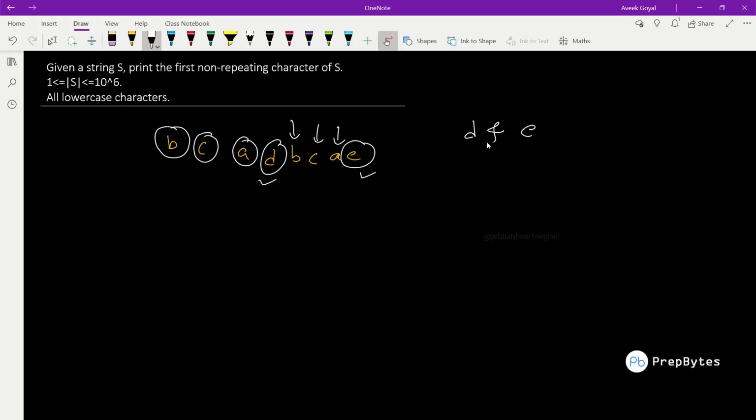So which one is the first non-repeating? That we have to print. So D is the answer. D is the first non-repeating character of S. Before D, each character was repeating at least once. Okay, they can repeat more than once also, but they were repeating at least once. Fine. D is the first non-repeating character of S.